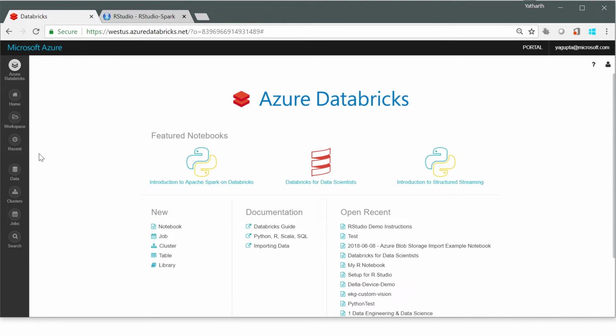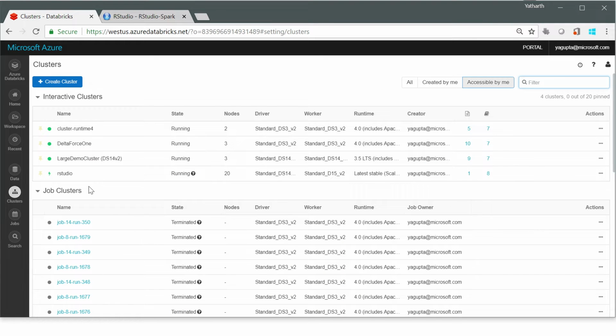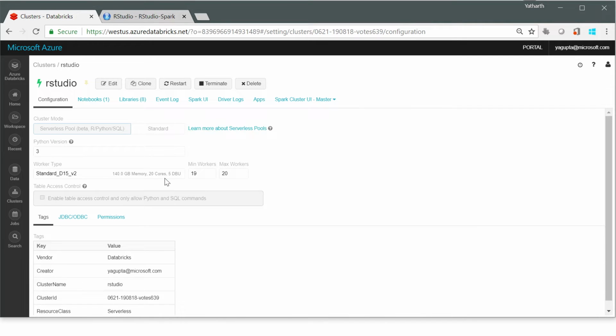Absolutely. So I have gone ahead and created a cluster for you. I call it the RStudio cluster. And when you click on this cluster, you're going to see a new apps tab over here.